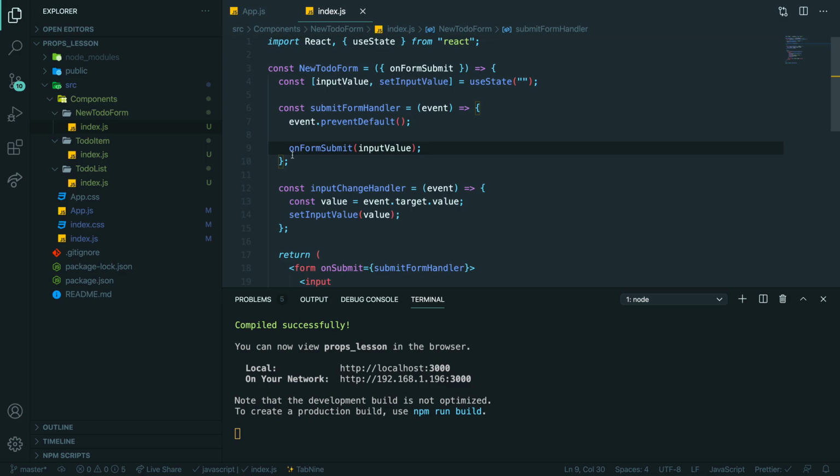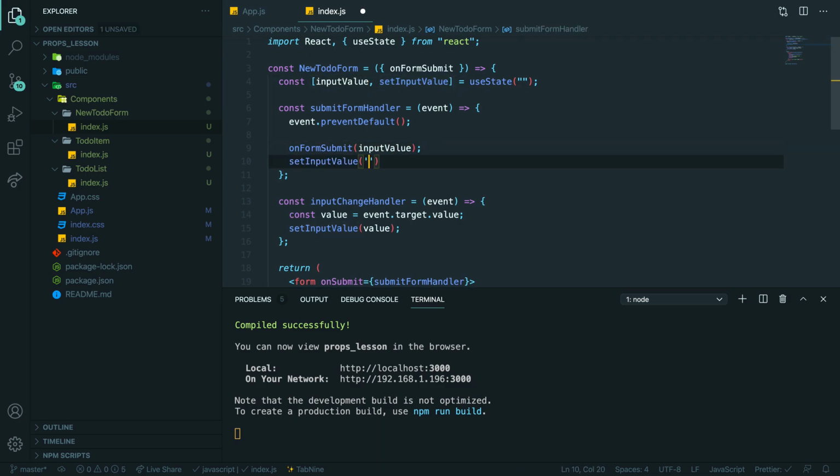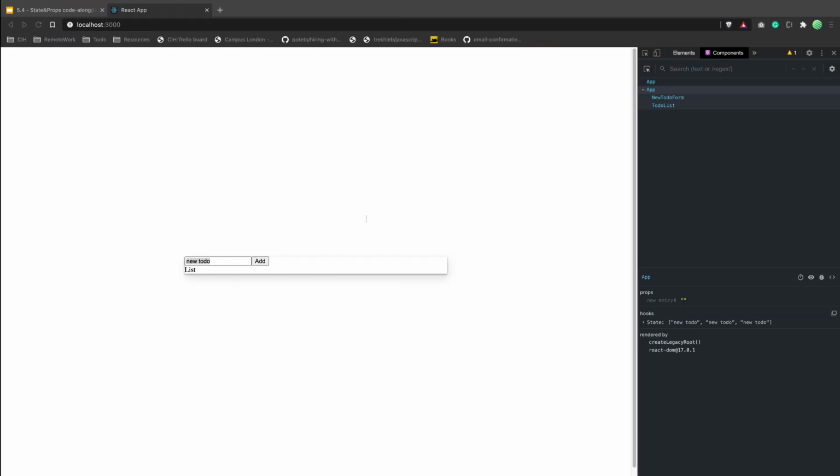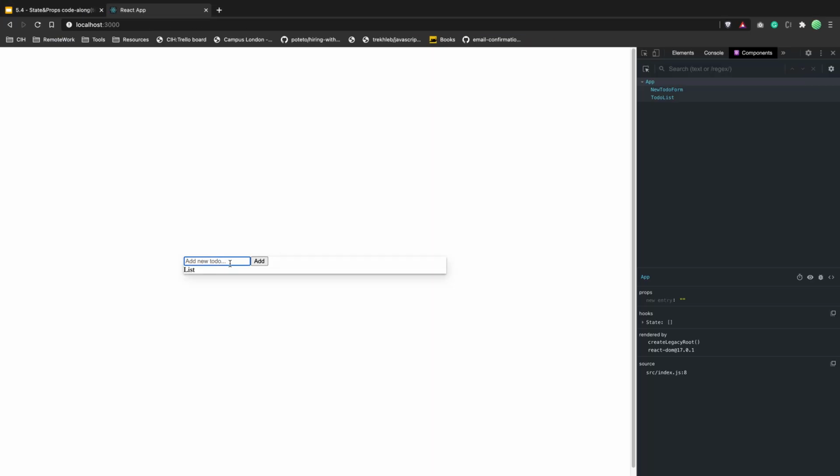Okay, so when we call the submit, we pass the value of input, and then we just want to call our set input with empty quotes. So we're just resetting our input value, and because we are resetting it to a new value, that will be an empty string, and our input will become an empty string. Two-way binding, remember.